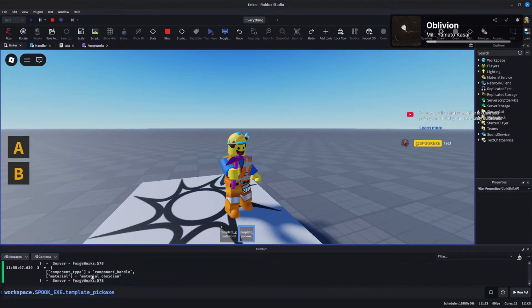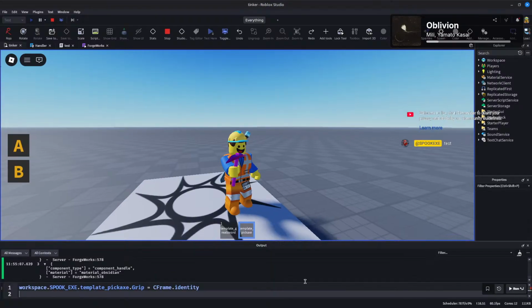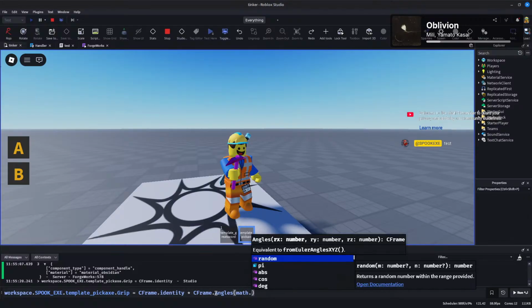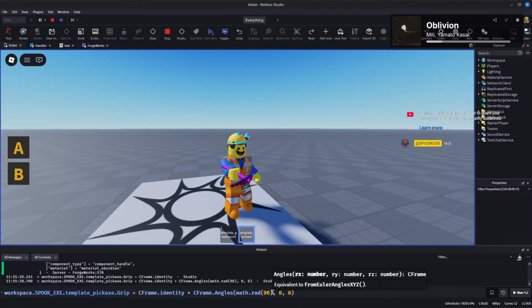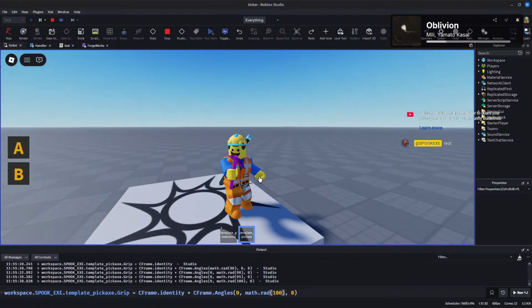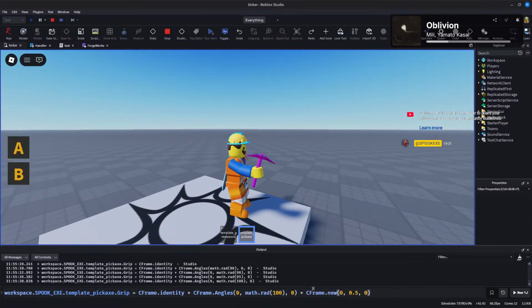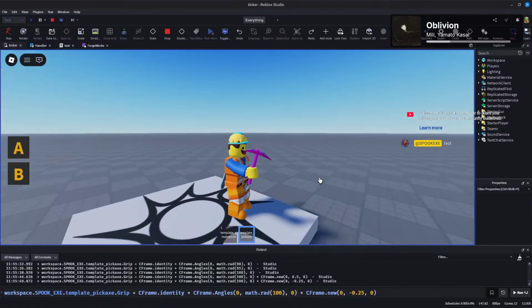Tool, was it template pickaxe? Dot grip equals CFrame identity times CFrame dot angles, math dot rad 90, 0. Not that one. There we go. And then times CFrame dot new 0, 0.50, minus 0.25. There we go.